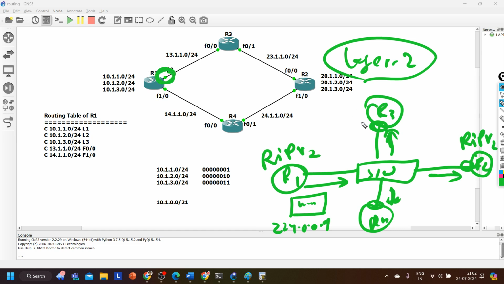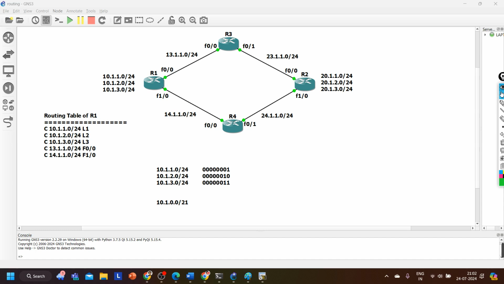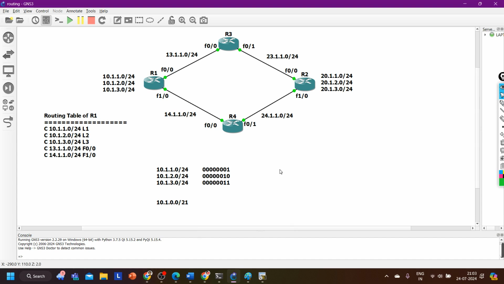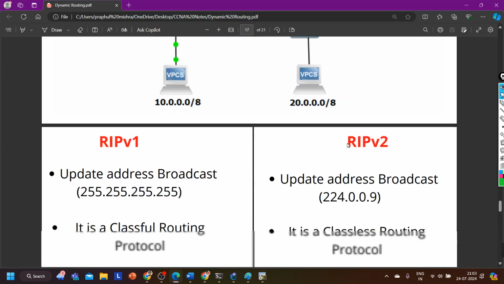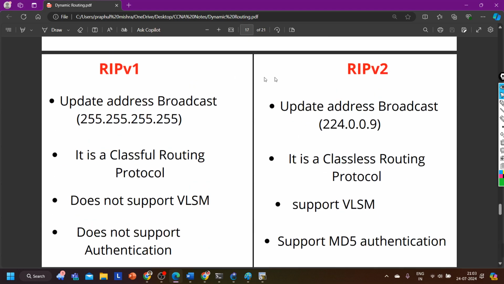So to reduce the CPU utilization, we came up with multicasting, right? This is a benefit of sending update message on multicast address over broadcast address. So configuration is very simple, and then you can see the difference between version 1 and version 2. Version 1 sends update message on broadcast address 255.255.255.255, but version 2 sends update message on multicast address.